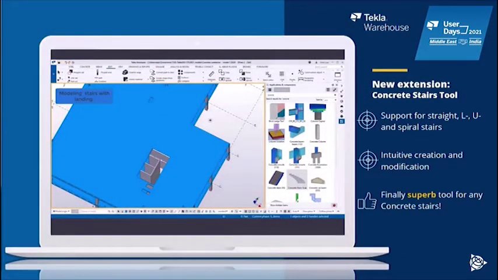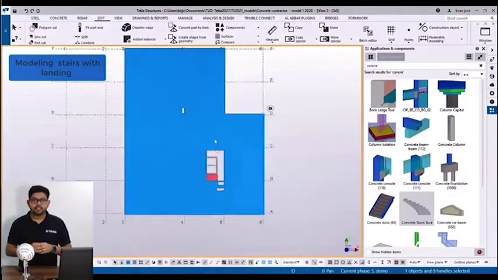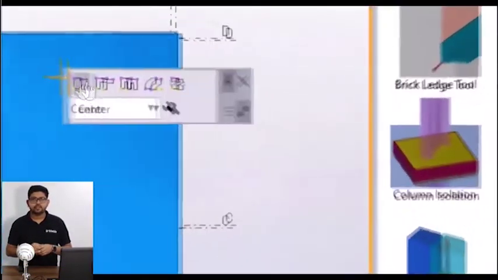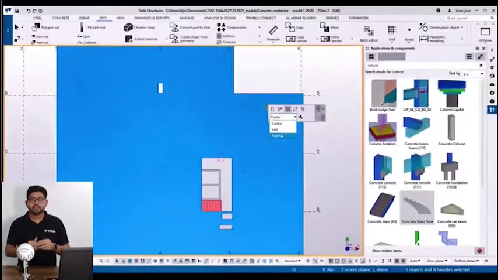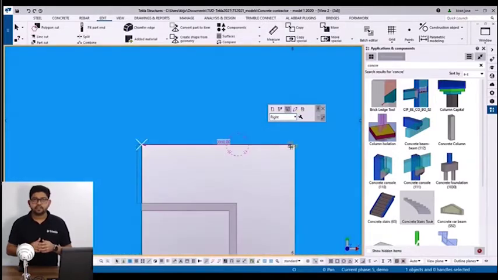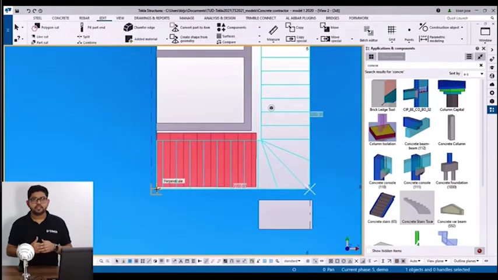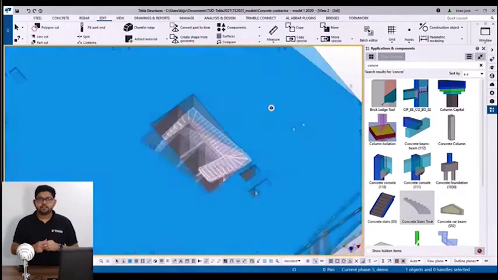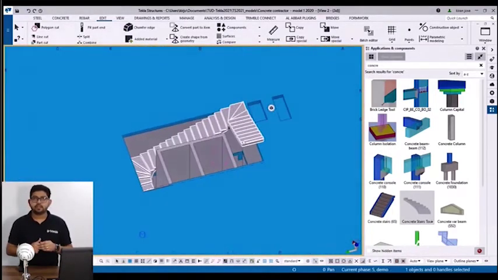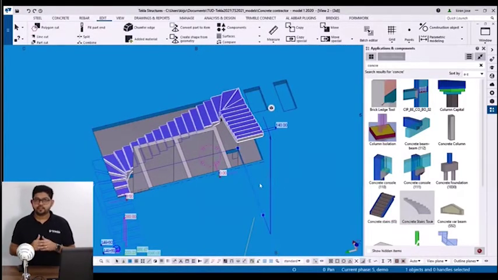So here is a short preview of the tool, where I'll be creating a U-shaped stair as well as a spiral stair. I'm going to launch the tool from the applications and components. Here you go, I've launched it, and from the contextual toolbar I will choose the type of stair I need to create and the line position. Now I will pick 4 points to define the distribution for the U-shaped stair, as you can see here, and it will also show a preview. And once created, using the direct modification, I can easily update the height of the stair this way.